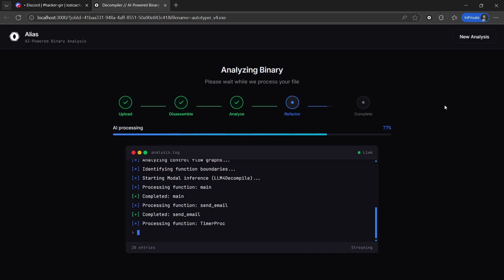We take that raw output from Ghidra and pipe it into a custom AI model called LLM4Decompile. Unlike a standard LLM, it's specifically trained on Ghidra's pseudo-C. It understands the compiler optimizations and reverses them. So using this LLM, we perform a two-pass analysis. The first pass restores all of the logic. It reconstructs the loops, the if statements, and the functions.